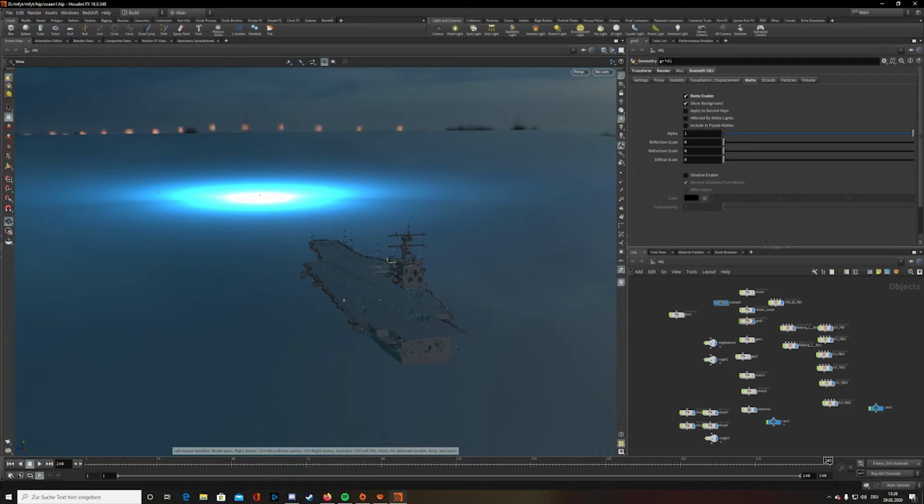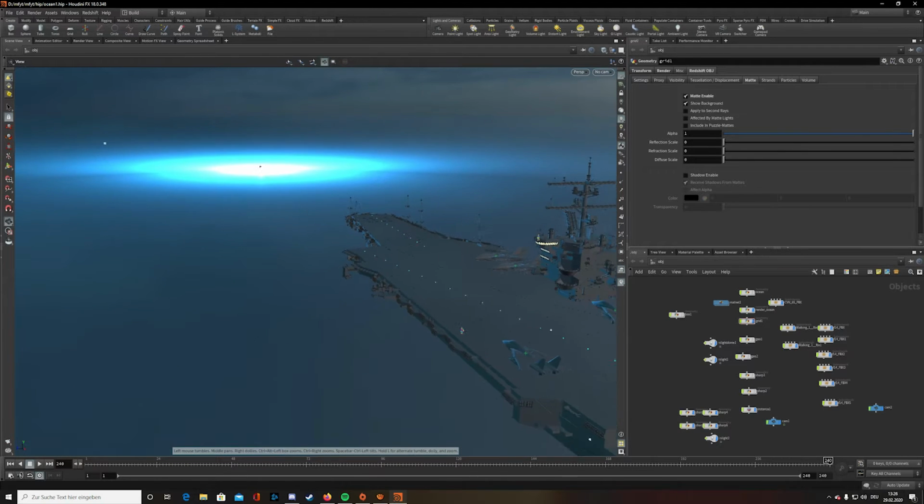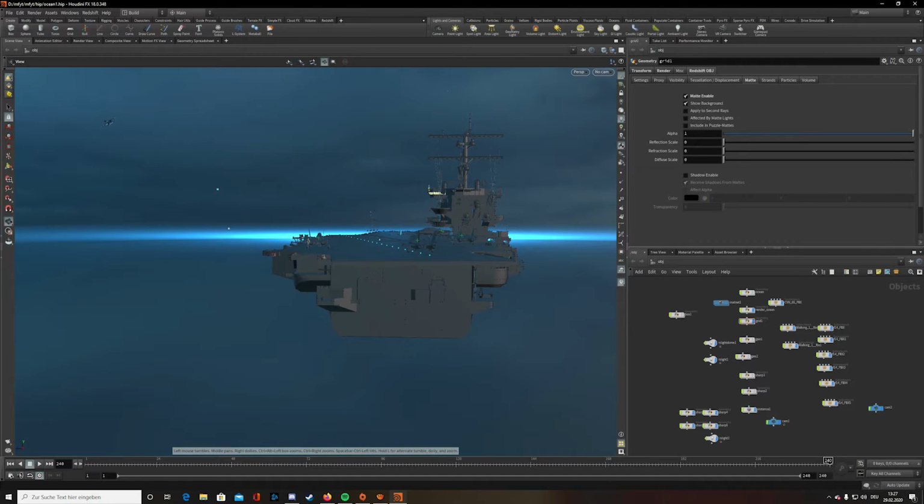Here you see my rendering setup, how I used everything to render. Because the rocks are instanced, you can't see them right now.